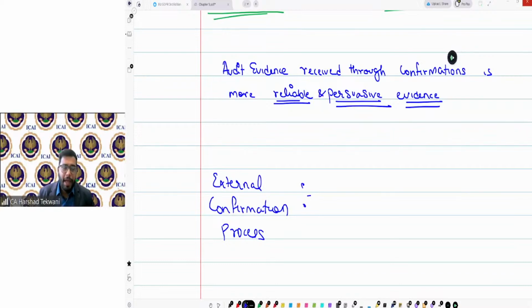So basically, I perform external confirmations because I need more reliable and persuasive evidence. That is, my evidence should be of a more reliable nature. If I go to management and ask management to perform external confirmation or to confirm for me, that is less reliable. That's why I do it myself. So, what is the procedure that you would follow when you want to roll out external confirmation?